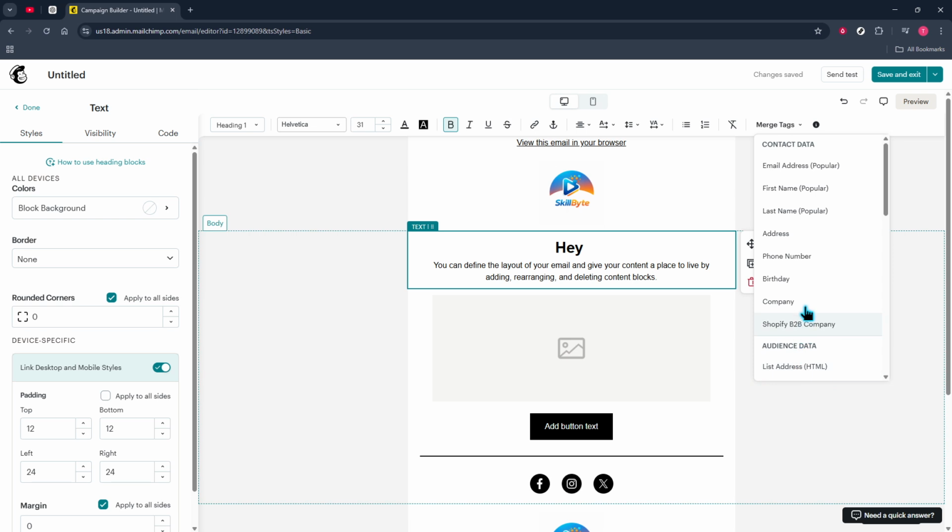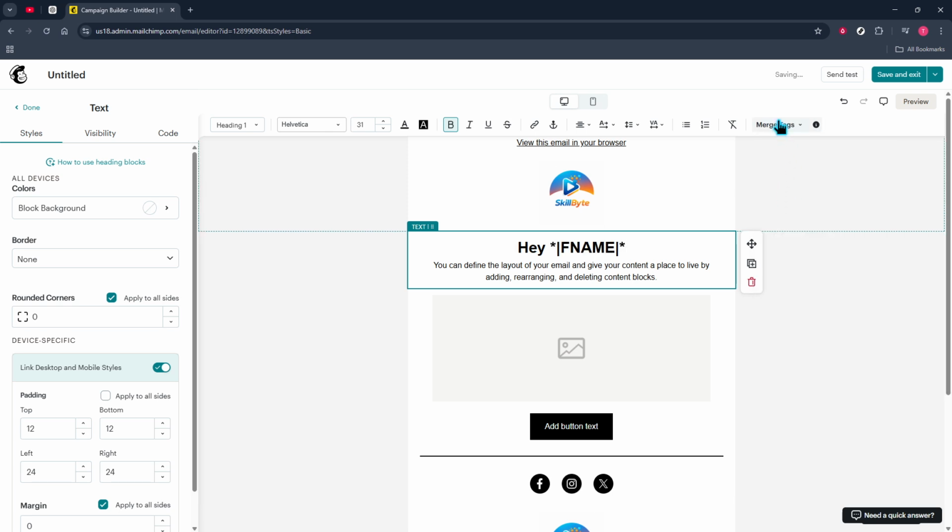Pick first name to drop the subscriber's first name into your greeting, or use last name if that fits your tone. You can also reference company for B2B audiences, or birthday and address when the message truly benefits from those details. There's also audience data such as list address, HTML, which pulls in your list's contact address in a formatted way when needed at the footer.